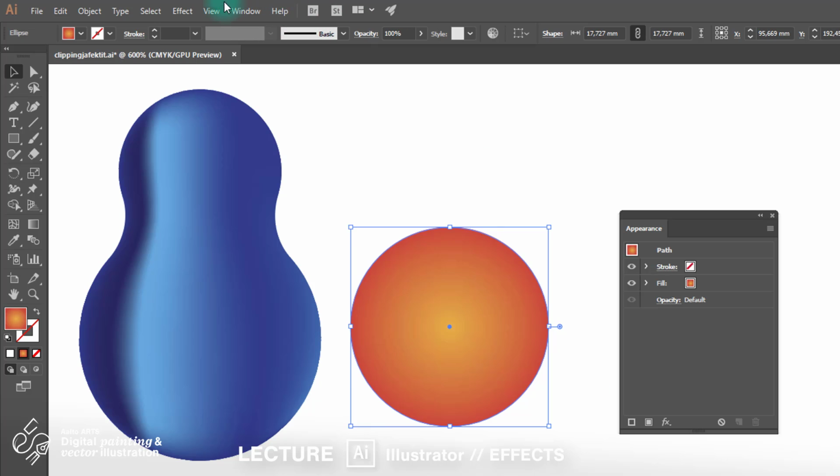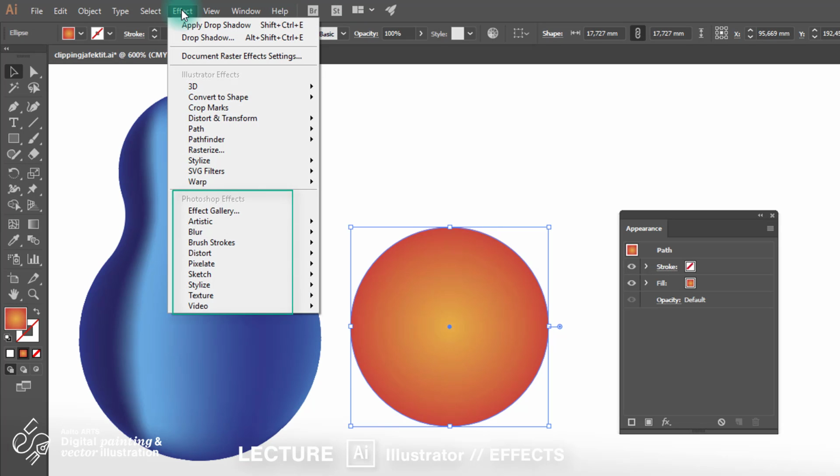The other section of the effects are the Photoshop effects. If I use any of these effects, it will generate pixels to the image. This means that I need to think about the print size and the image resolution.